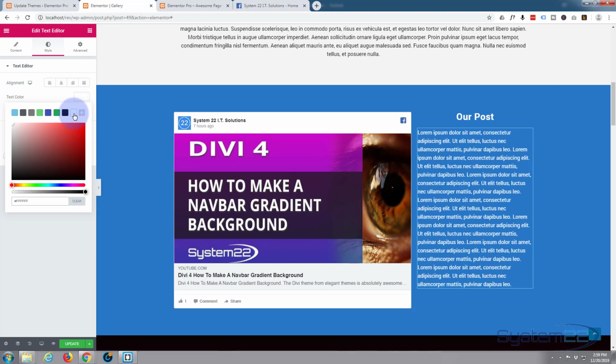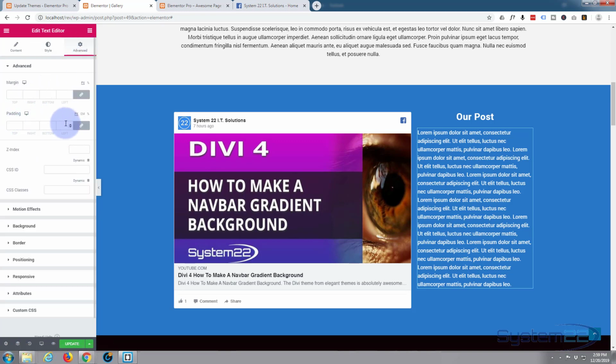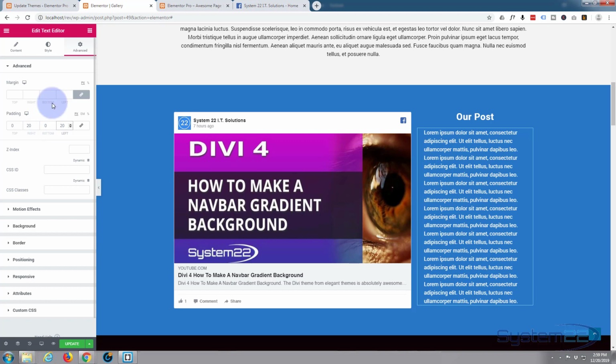It's a bit close to our post there, so let's give it a bit of padding left and right. I'm going to uncheck this because I just want to do the left and right. And I'll start with the right, give it 20, and the left, and also give it 20. If you want to change those styles on your mobile and tablets, just click on the little monitor icon up here, and you can change it for tablet and mobile if you want to change things there. Update.